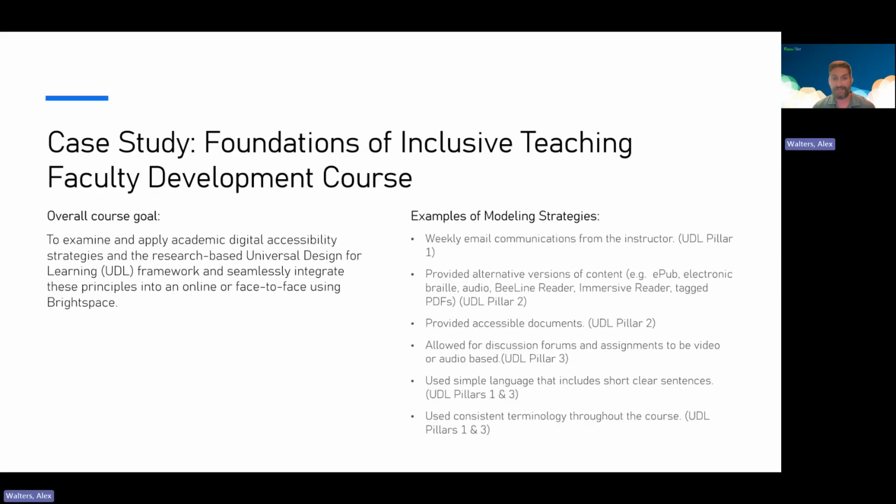So I want to move on to the case study and talk about how we modeled UDL in a real-world setting. So at MUSC, we developed a faculty development course focused on digital accessibility and UDL called the Foundations of Inclusive Teaching. The goal was to help faculty not only understand these principles, but also apply them in their own teaching, whether that was online or in person.